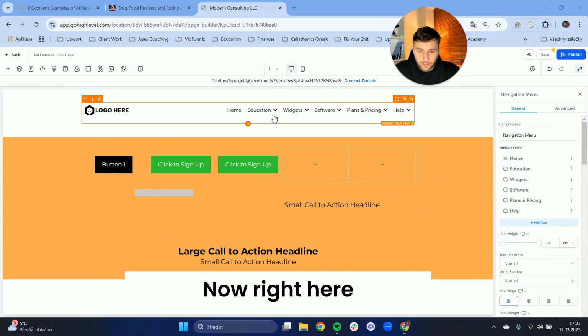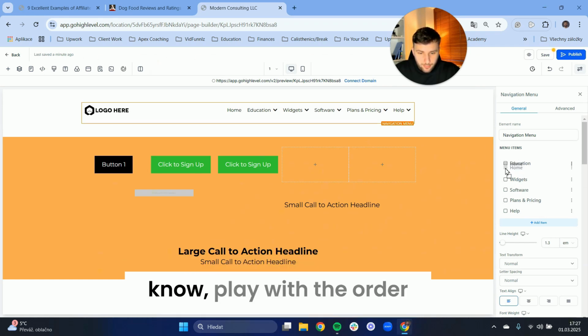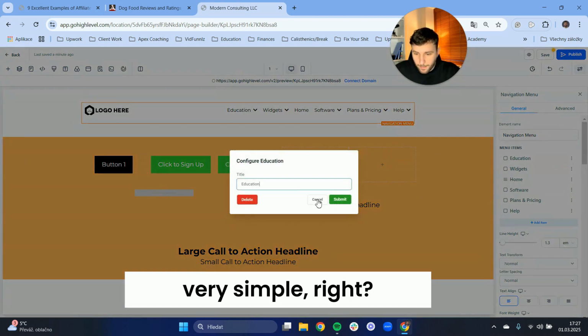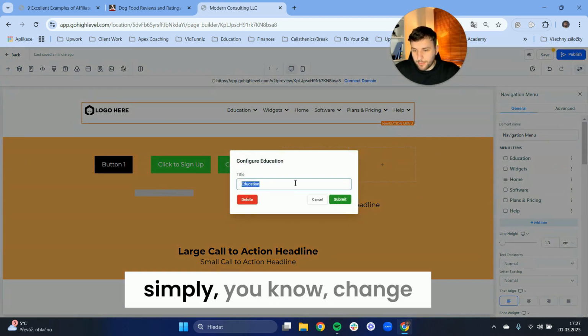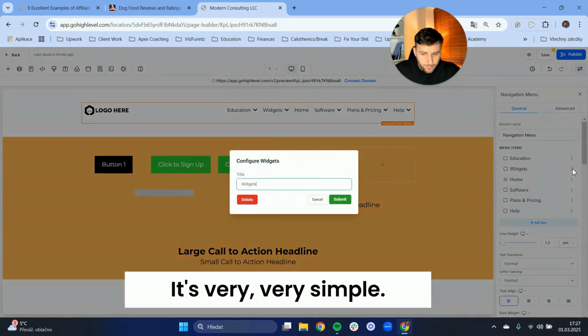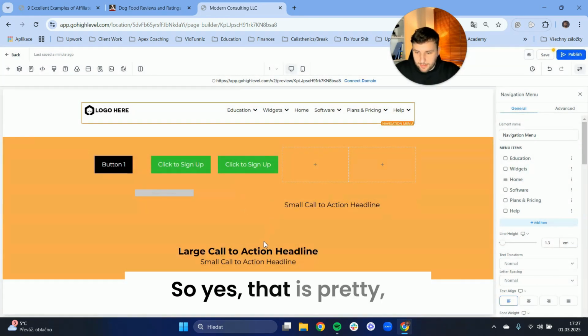Now, right here with the buttons, it is very simple. You can play with the order of the buttons right here. It's very, very simple, right? And right here, you can simply change what they're called, right? It's very, very simple. So yes, that is pretty much that.